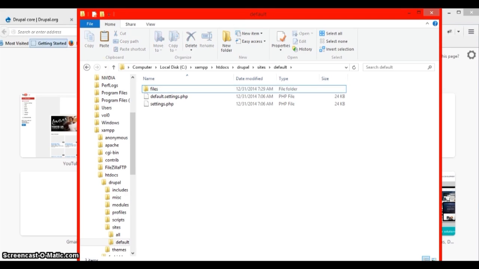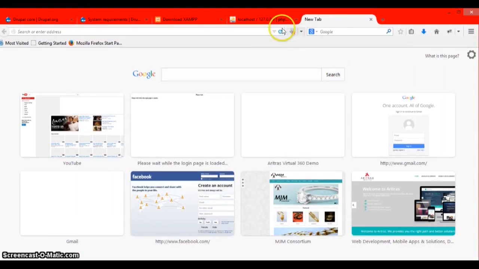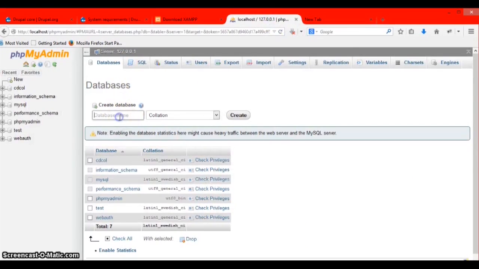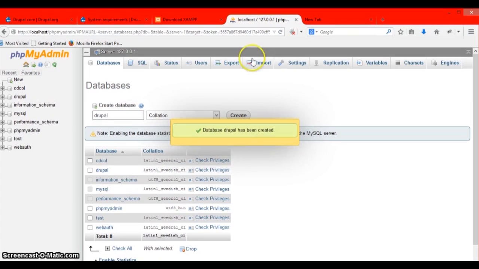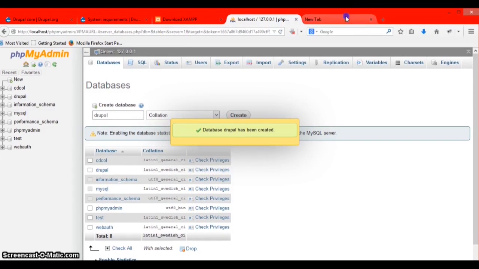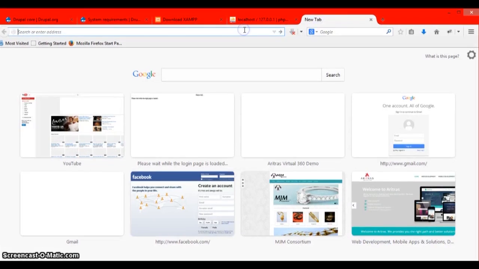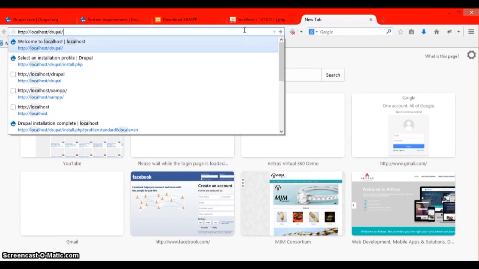Now we need to create the database. For that, I'm going to phpMyAdmin and creating an empty database called Drupal. You can specify whatever name you want. Then after creating the database, we are going to start the installation process. For that, I'm typing localhost/Drupal, the folder name of the Drupal.